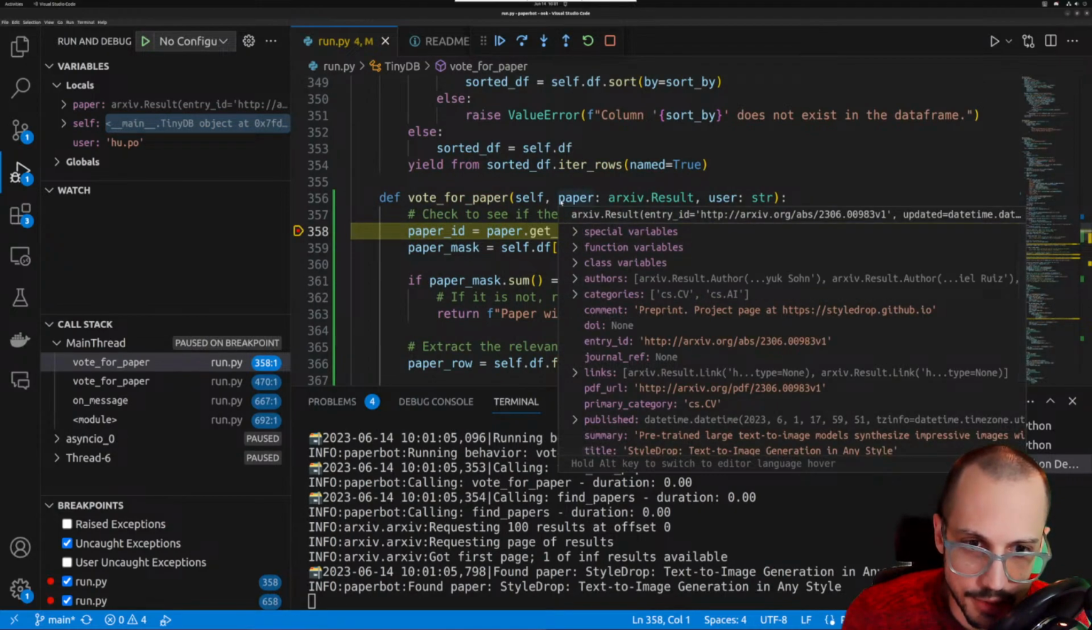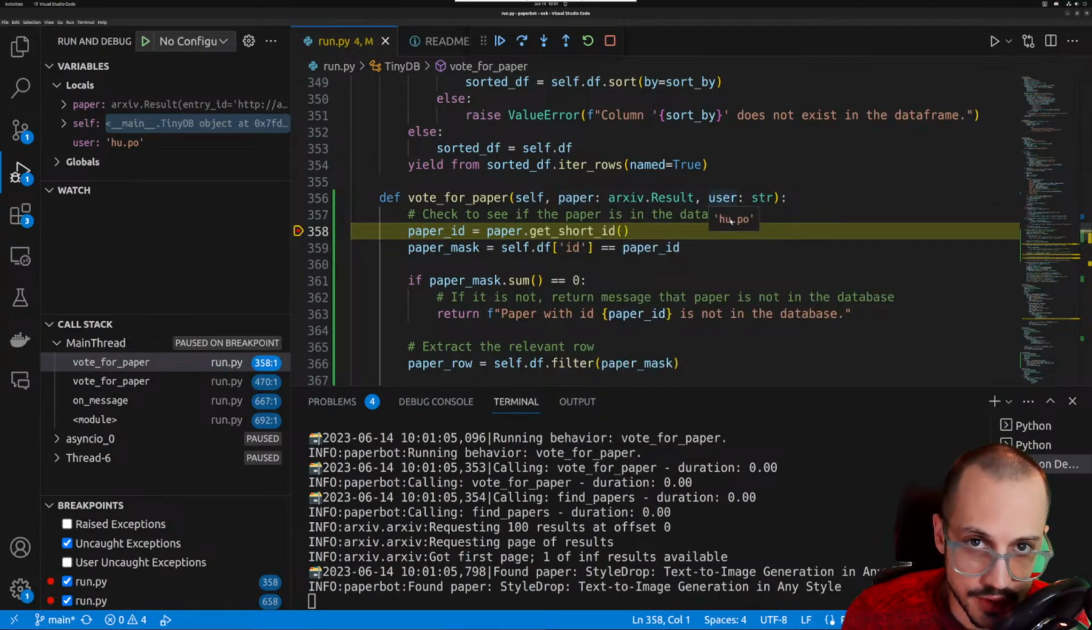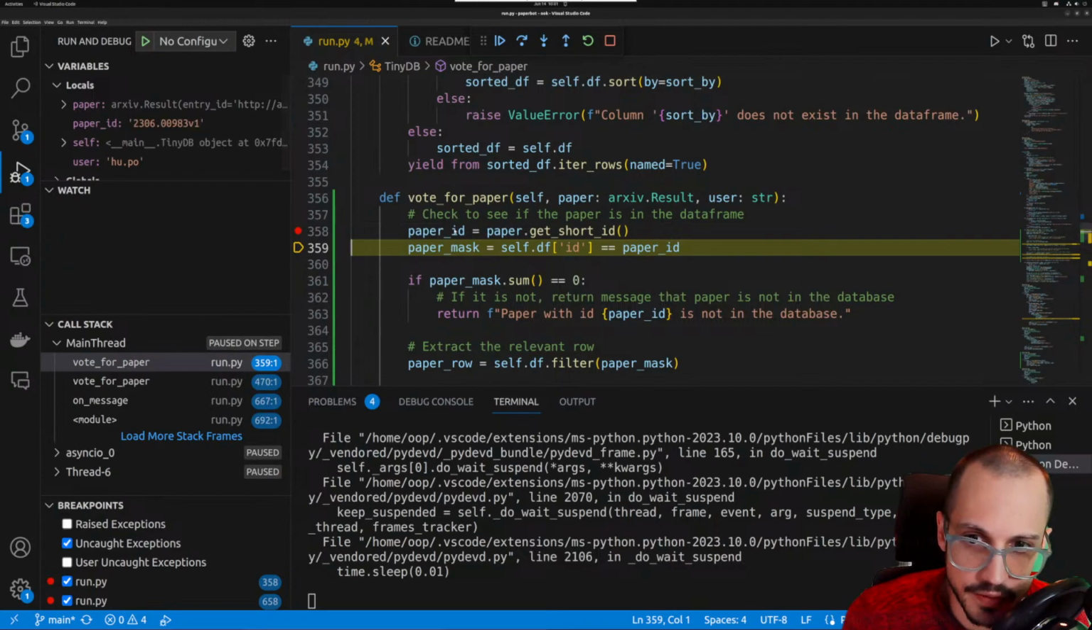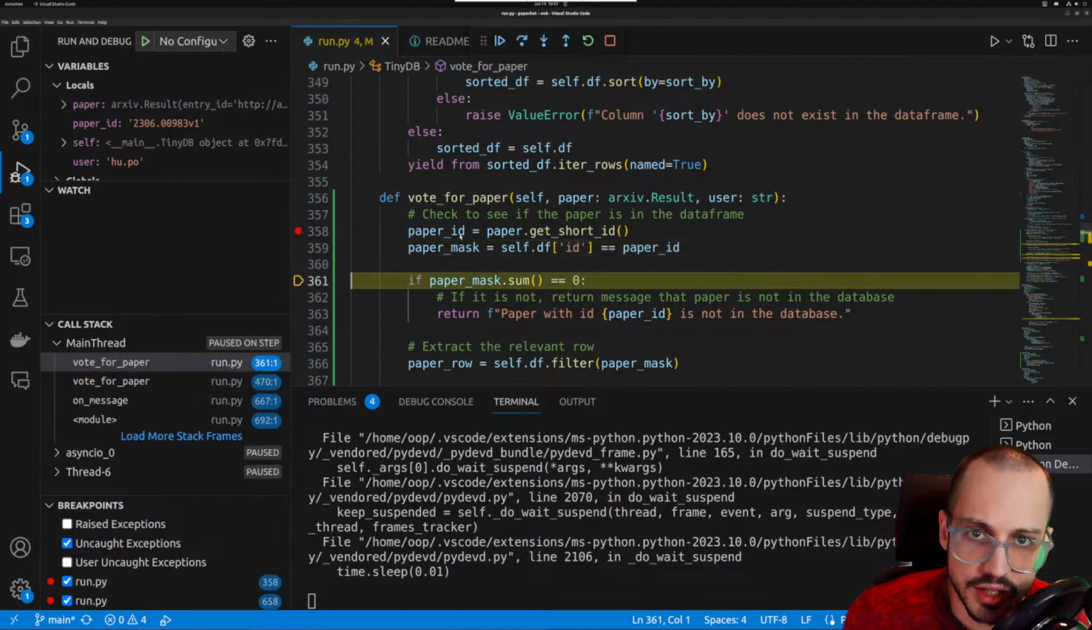We have our paper object. We have the user as well, so this is my name because I'm the one who requested this. The paper ID, that should work fine, right? Boom. Now we have the ID. Paper mask, so self.df ID equals paper ID.